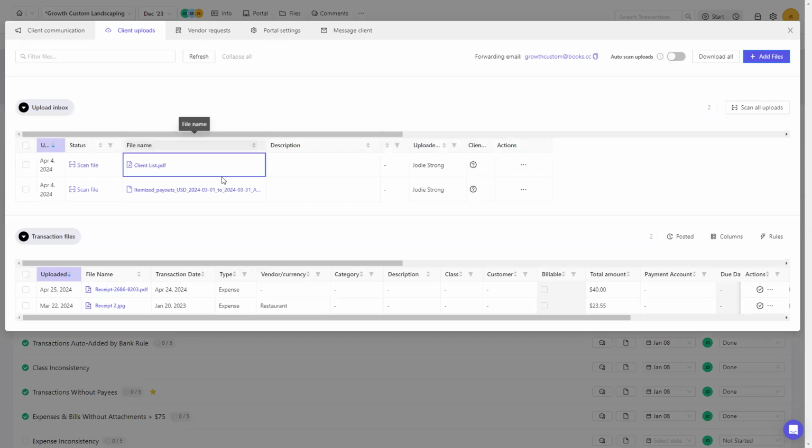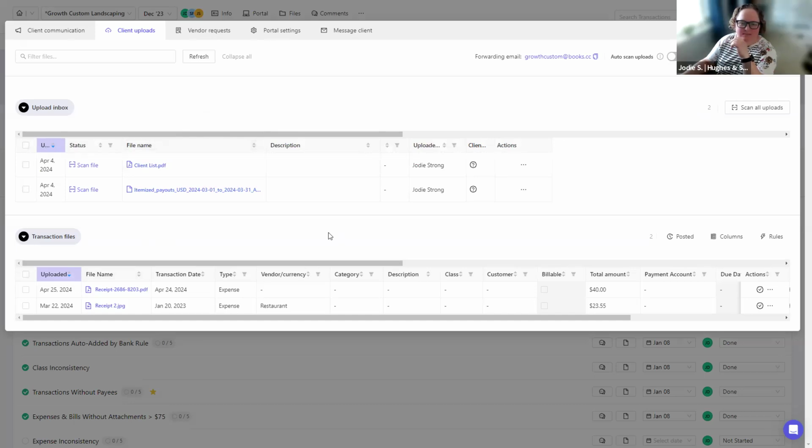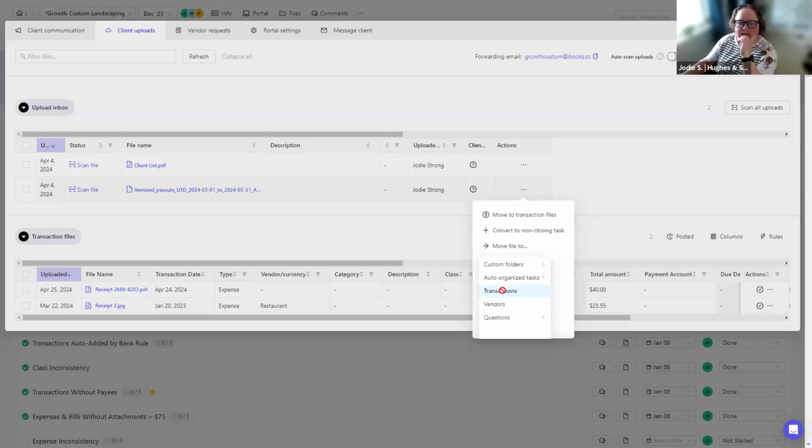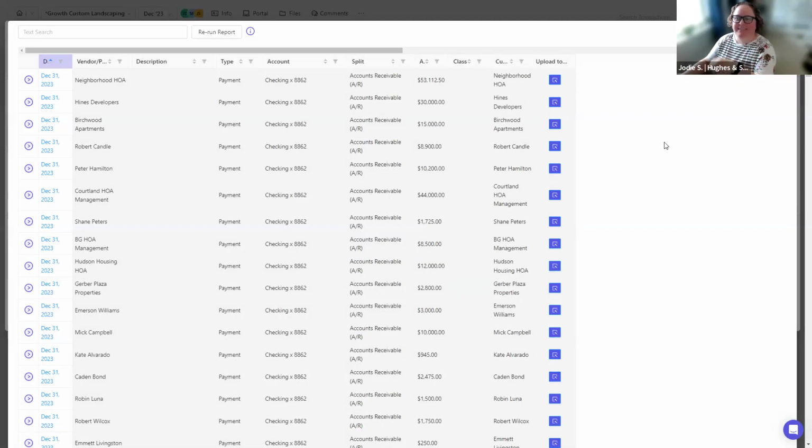Okay, alright. Click on the 3 little dots. Which one? It doesn't matter. Okay. Click move file to. Go to transactions. Click it. I did. It's taking a second. Yes, it'll take a while.